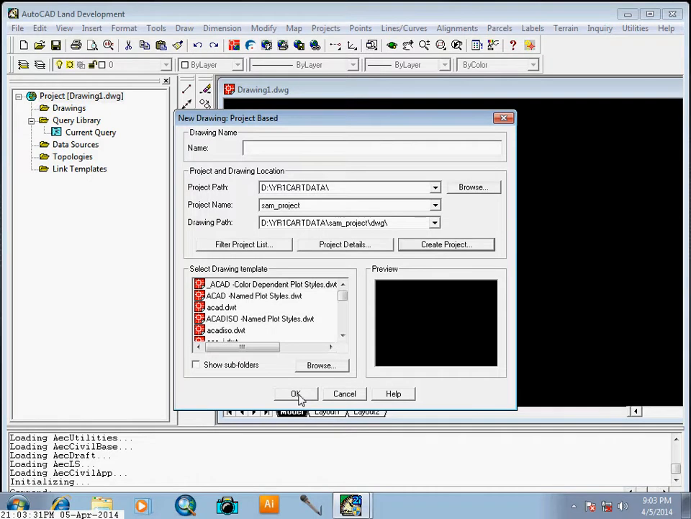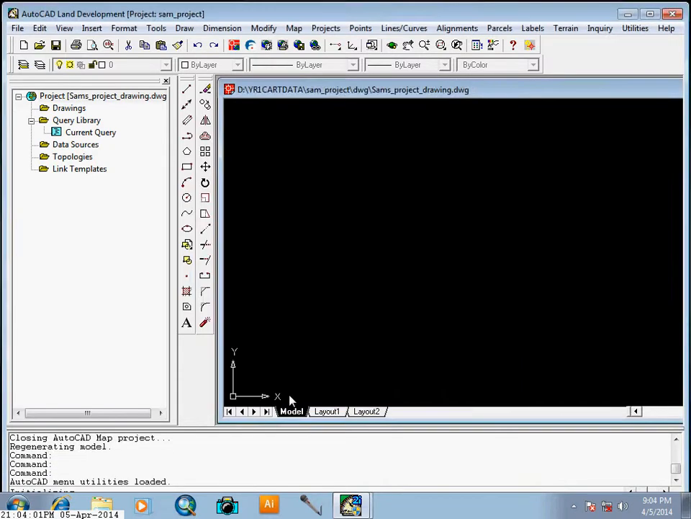So you say okay, and we give this particular drawing a name. You see here, drawing name. What should this name be? We can call it Sam's drawing. So you can call it Sam. You cannot use special characters. You can say Sam underscore project drawing. So that's the name, and here we can say okay.